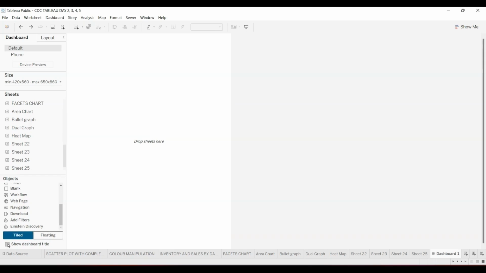Now, if you want to show the title of your work, you can click on show title. This thing will come up where you can write the title, like we saw Dashboard 3, Dashboard 4, Dashboard 1. It was the title they clicked, and it gave them room to type on it, and it will now show.